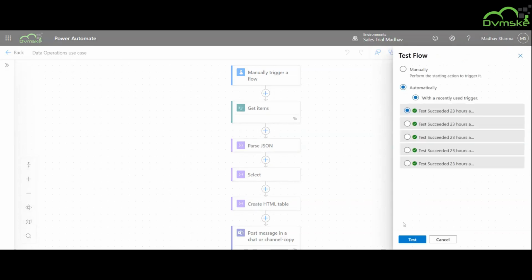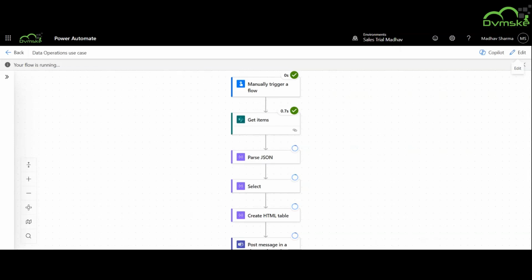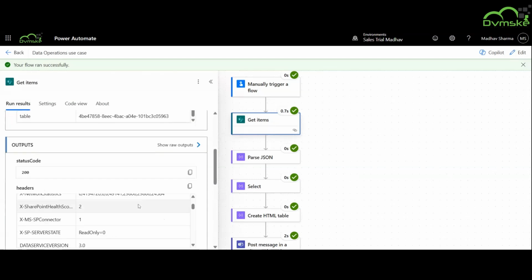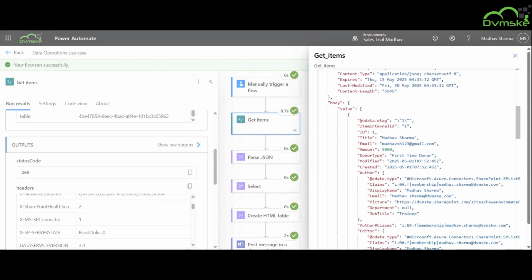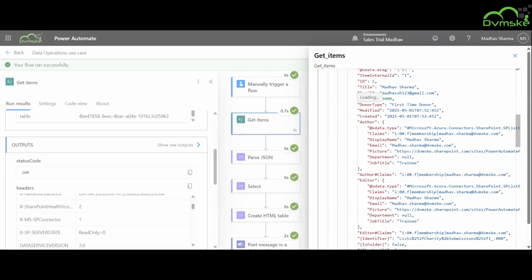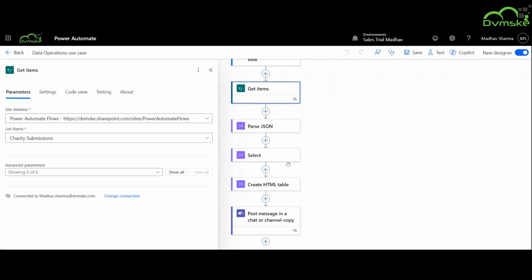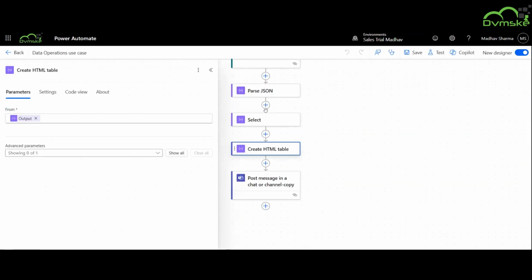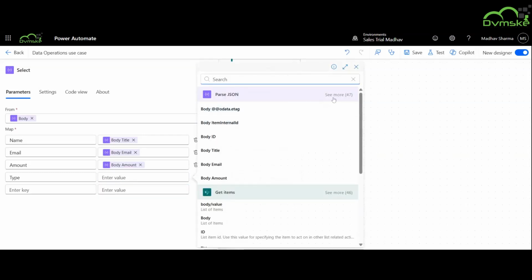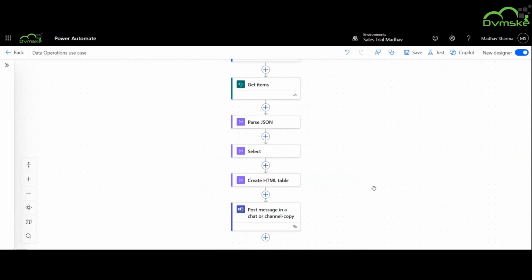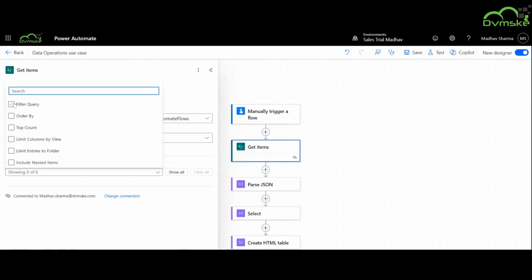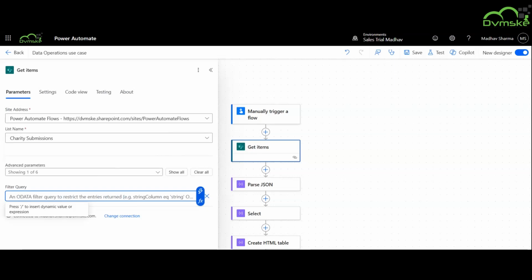We will test this to know the logical name of donor type. We will copy this name here. In the Create HTML table step, we will also add the donor type. Now we will go to Get items, check for Filter Query, and write the logical name of donor type EQ, first time donor in single quotes.